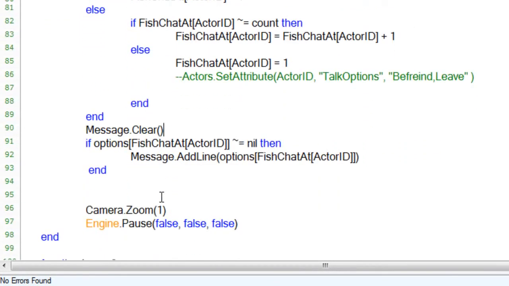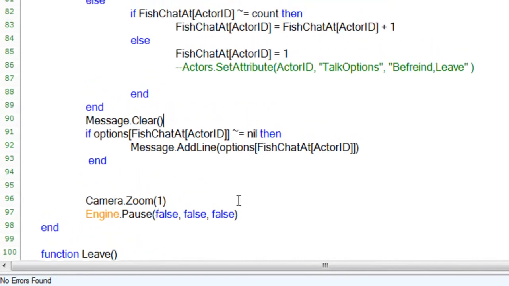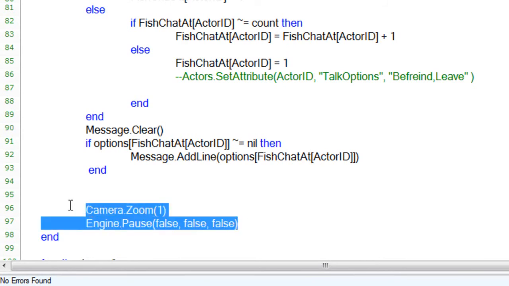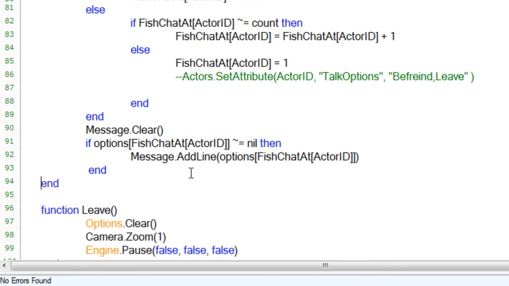First of all, go down to the bottom of that function, and we're no longer going to need to change the zoom or pause the engine. So go ahead and remove those two lines.